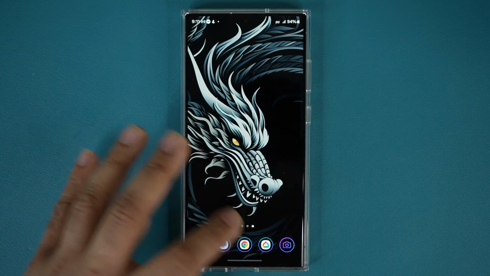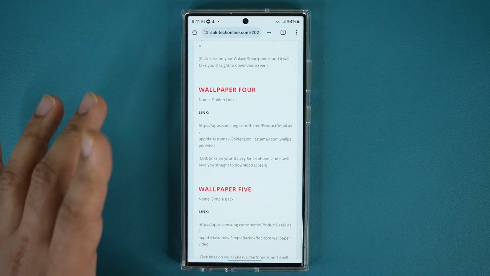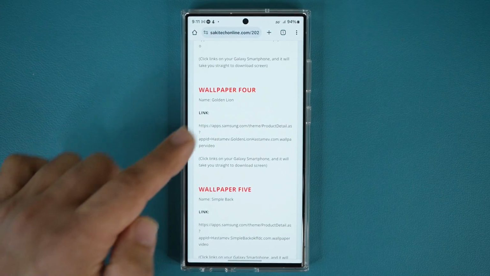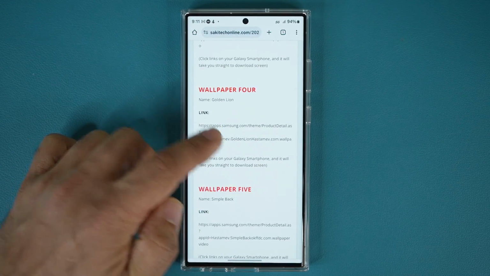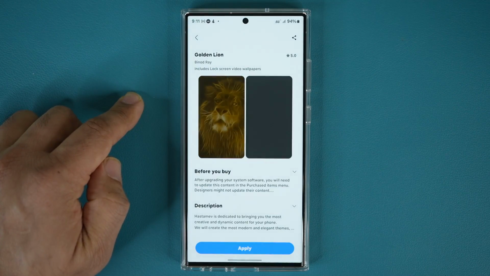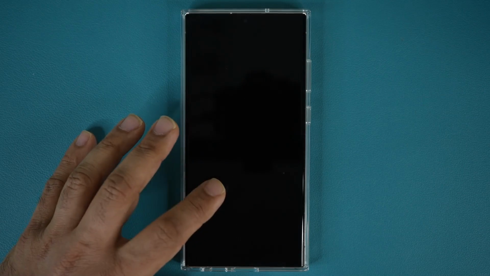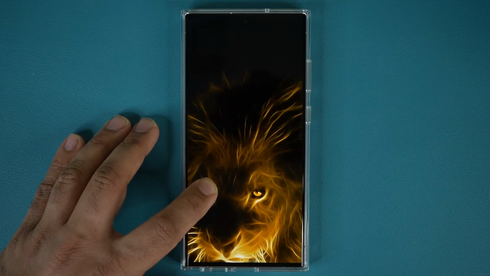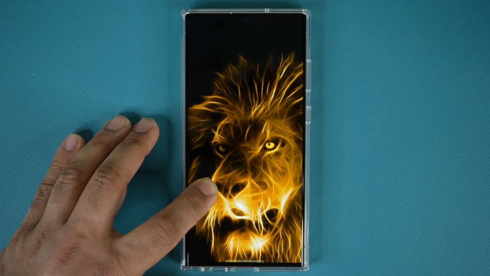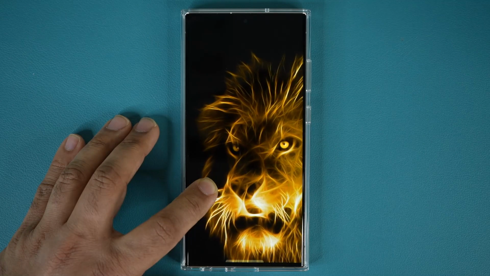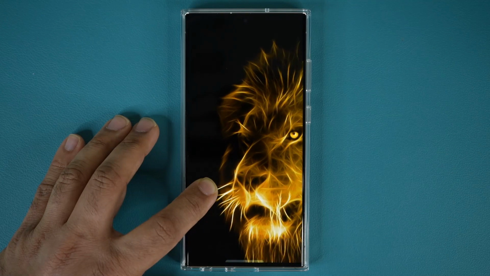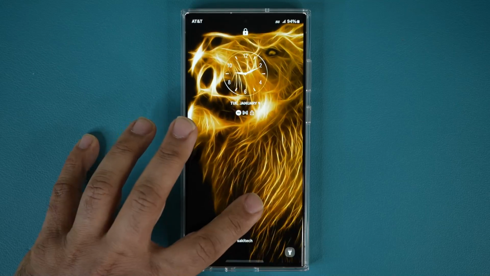All right. Next one is a wallpaper I might have shared before, but if you have not seen it, you're going to love it. So click the link, golden lion, tap on apply. Let's see what this one looks like on the lock screen. Look at this. Absolutely beautiful. Let's take a look at it. Fantastic. All right, so that's that.